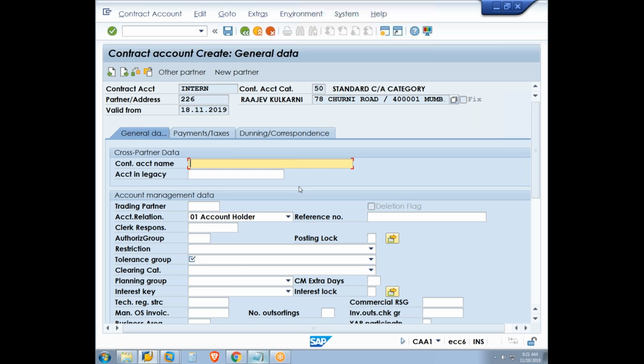So either you can say the field is optional or the field is mandatory, or if you don't want to use that field and it is not required for us, then you can suppress it. If you suppress it, what would happen? The field will disappear from the screen. Although the field is there in the database table, it is not available for maintenance. You can also give a status to the field as display mode.